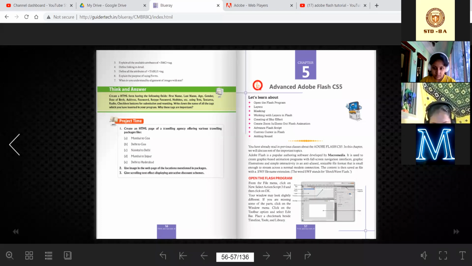Have you all grown up without seeing any cartoons? Yes, ma'am, we have seen. Yeah, it is used in cartoons, but nowadays you will also see it used in websites.